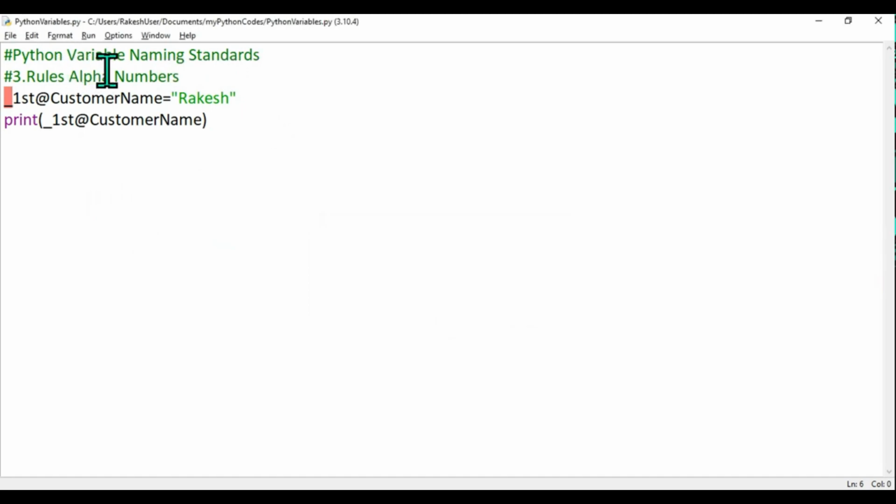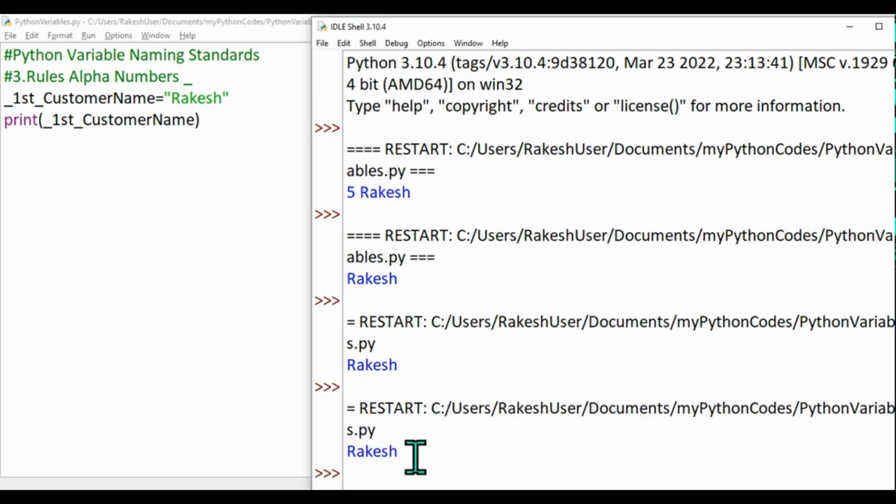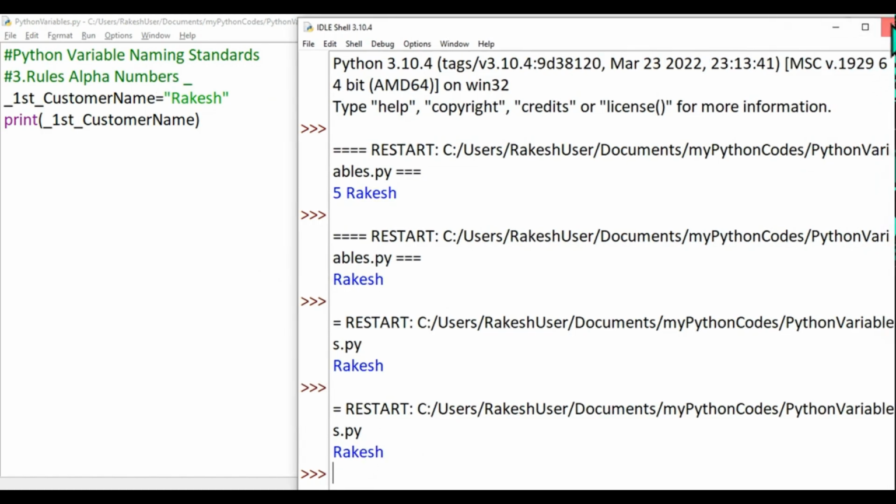The rule is you can only use alphabets, all alphabets, capital, small, doesn't matter. Numbers you can use, underscore you can use, but you cannot use any special characters like at the rate, dollar symbol, star, all these things inside a variable. Only alphabets, numbers and underscores are allowed. So to rectify this, all I can do is instead of at the rate, I can put an underscore over here, and this can work. Let me do an F5, hit OK, and you can see it has printed the output without any problem.